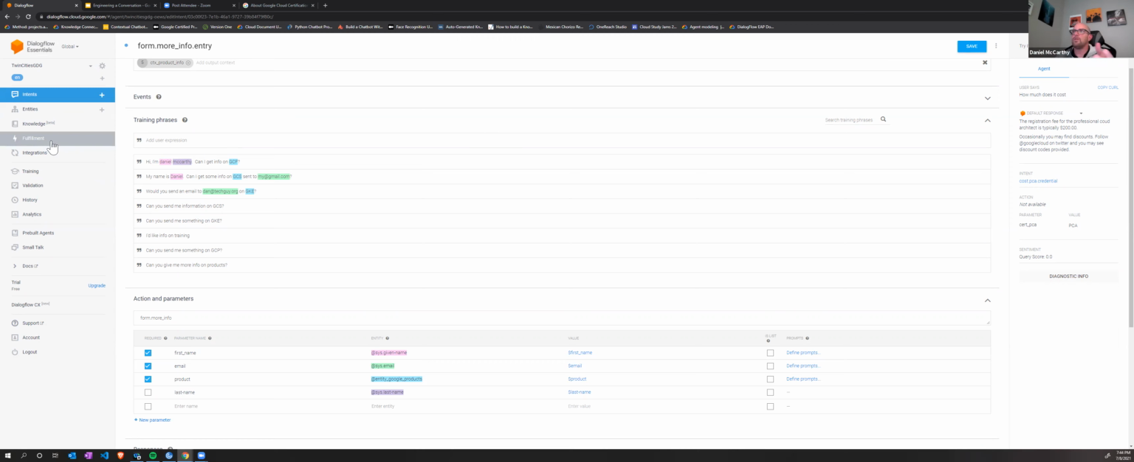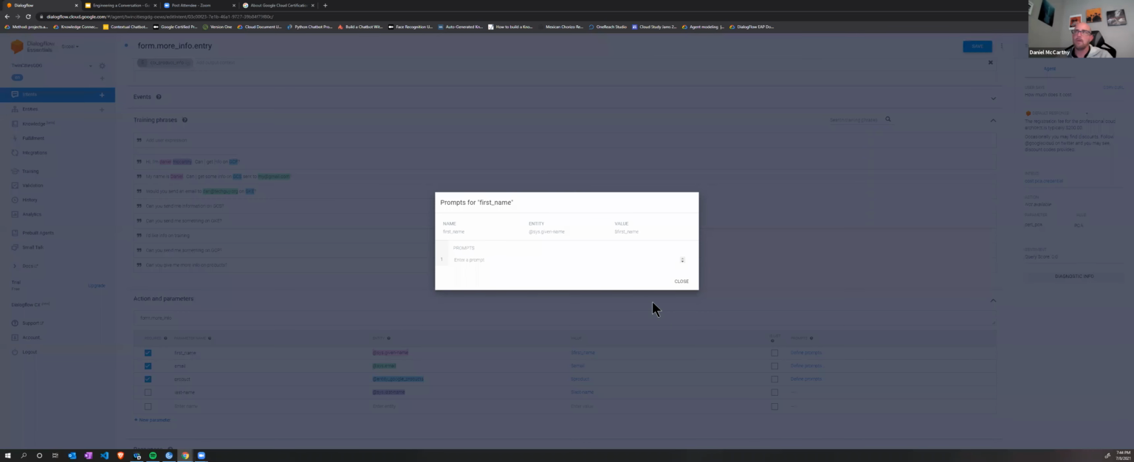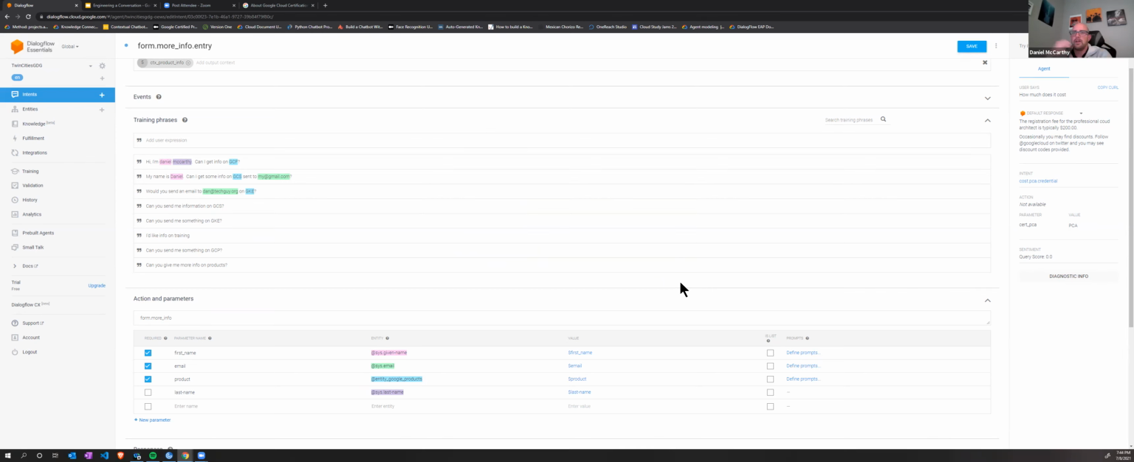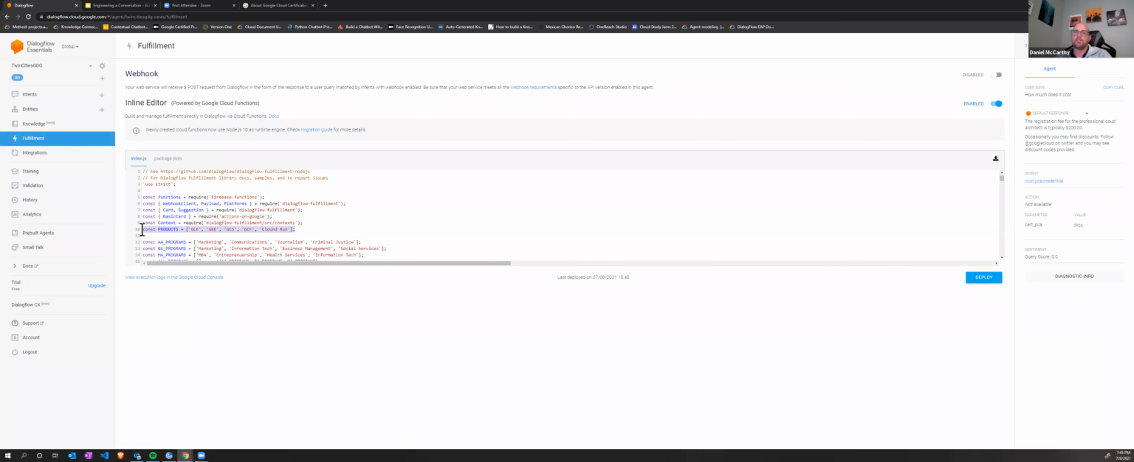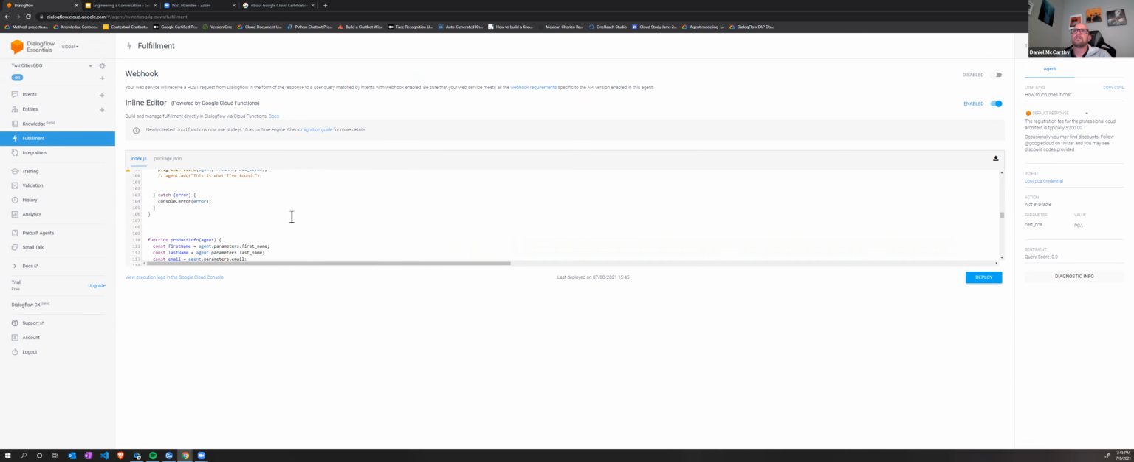But what if you don't want it to be so rigid and you want it to be a little bit more fluid? In the fulfillment, I have defined the products. These are the products that I'm going to accept information on, okay? And then I have somewhere in here, product info. I'm defining what parameters I need and where I'm going to get them from. And then I look for those. If I don't have product, well, that's what I need to know first. What product do you want information on? Okay. And then I validate if there is the product.